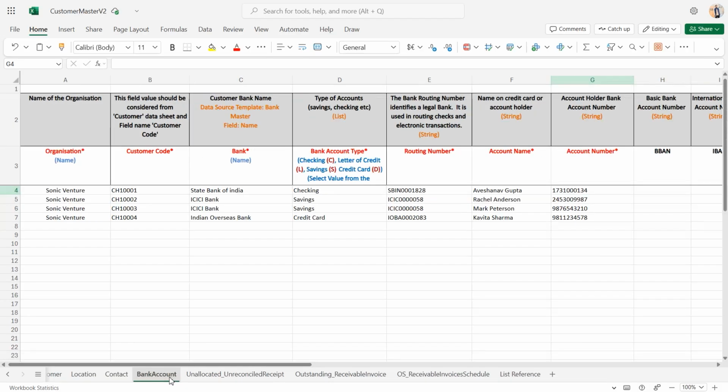Let's move to the bank account sheet. This sheet contains all essential banking details for each customer, helping ensure payments are processed correctly and securely. First column is name of the organization. Here, you enter the name of the customer's organization, just like in the previous sheets. This links the banking details to the correct customer.